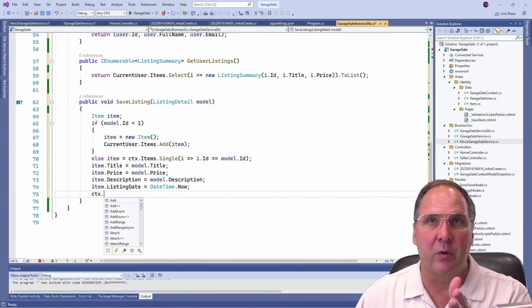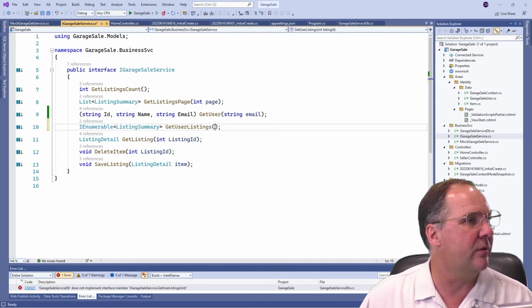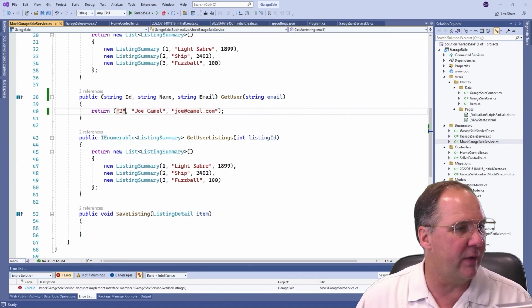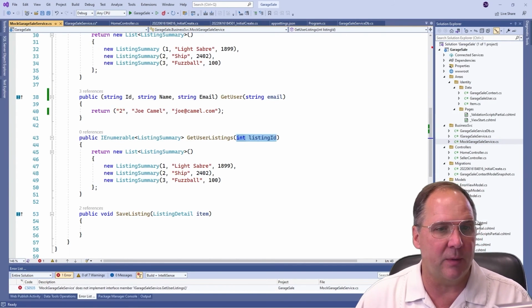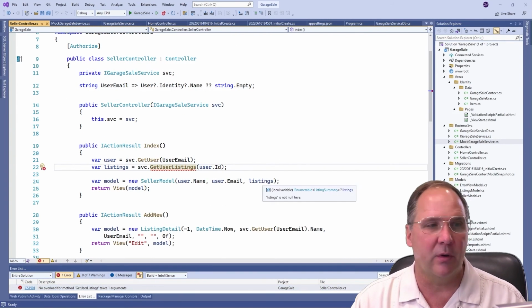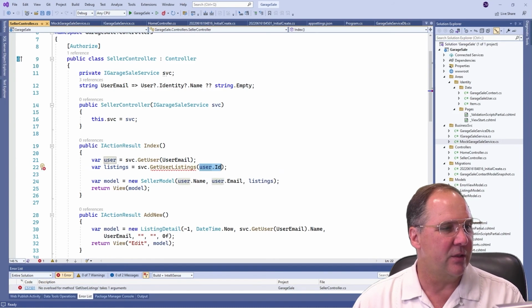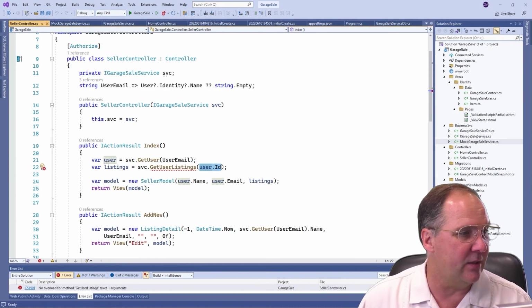All right, so remember we moved the parameter from get user listings because we already know who the user is. So we just need to change the interface, get user listings, eliminate that argument. We'll need to do the same thing with the mock service as well. Now we need to fix up our controller because we've had a couple of places where we're passing in different things. So get user listings, for instance, needs to be empty.